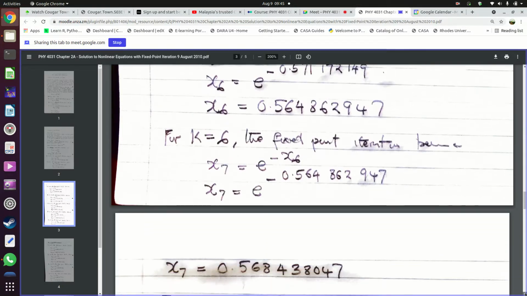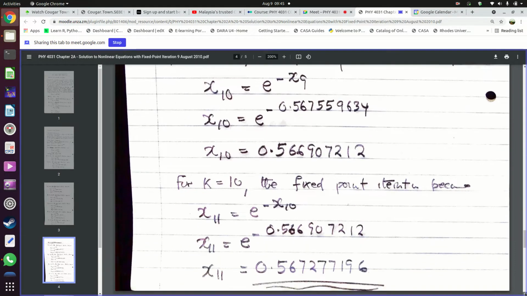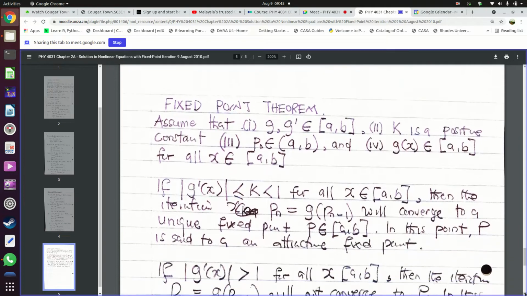So there is a way to check if the function g of x which you have is going to work for this particular purpose or not. Are we clear? There is a way to check if your function g which you have selected is going to work for this particular process which you are trying to do.